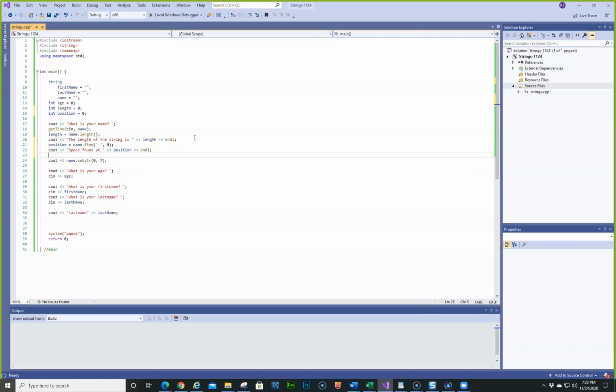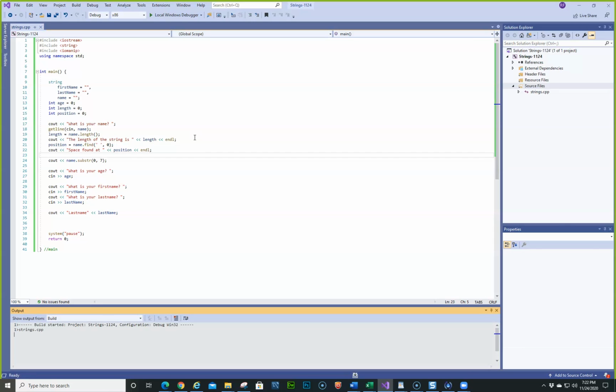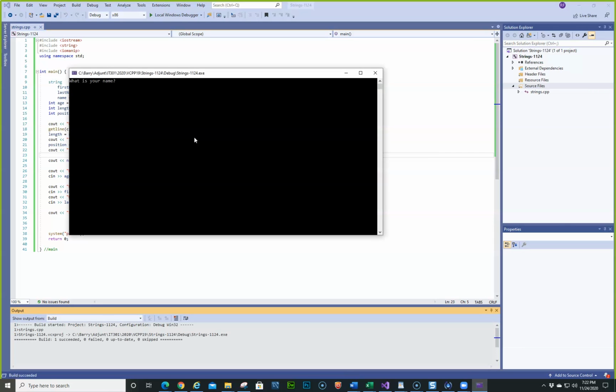All right, so let's see what happens now. Again, do one thing, make a change. Do another thing, make a change. All right, so the length of the string is 14. The space was found at 7. And blah, blah, blah. We don't really care. All right, so that works out good.